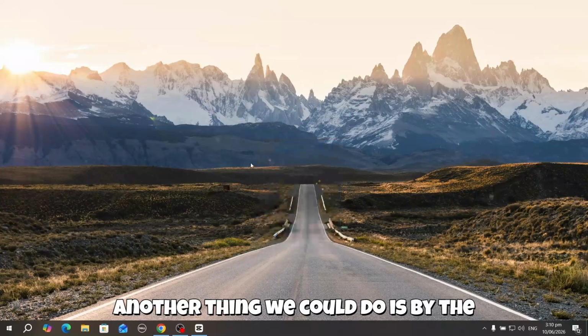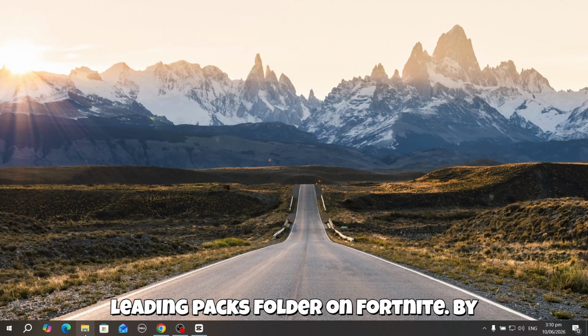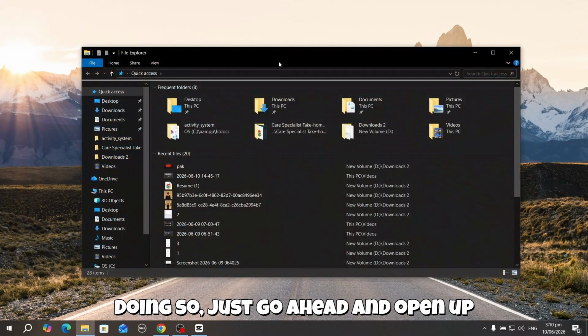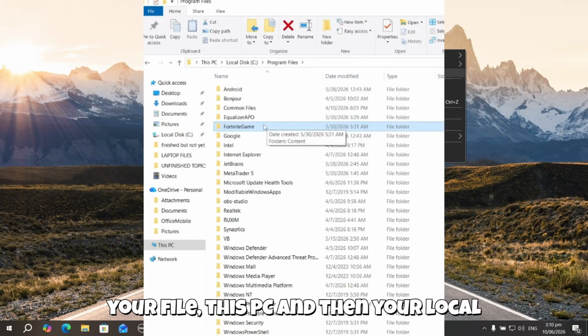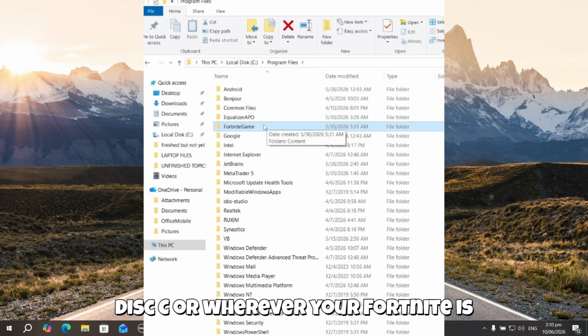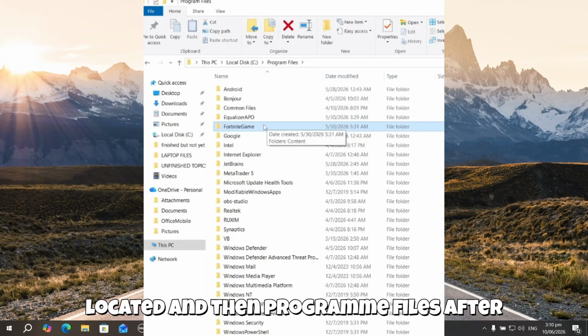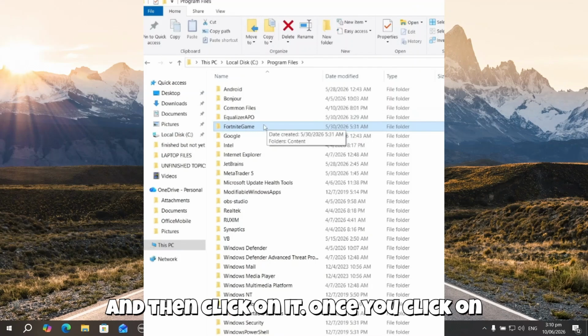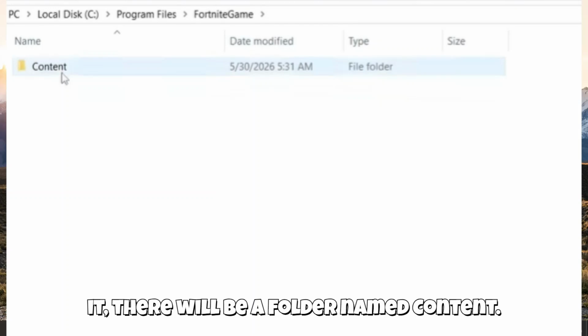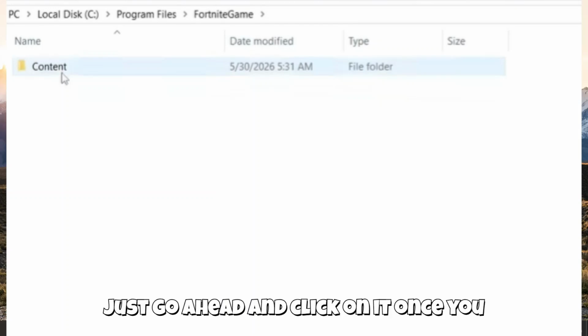Another thing we could do is delete the Paks folder in Fortnite. By doing so, just go ahead and open up your File Explorer, This PC, and then your local disk C or wherever your Fortnite is located, and then Program Files. After that, go ahead and find your Fortnite and then click on it. Once you click on it, there will be a folder named Content. Just go ahead and click on it.